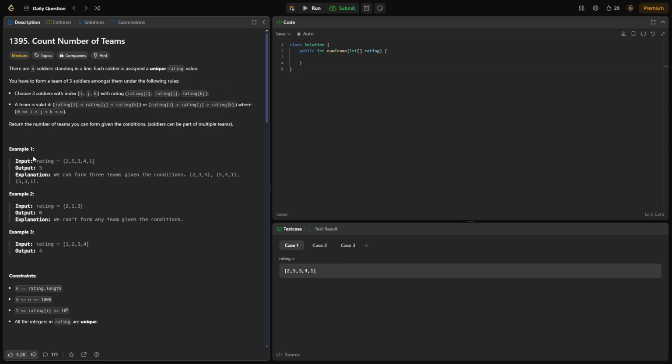So let's look at the examples. For the input 2, 5, 3, 4, 1, the output is 3. We can form 3 teams. Team 1 is 2, 3, 4. Team 2 is 5, 4, 1. Team 3 is 5, 3, 1.